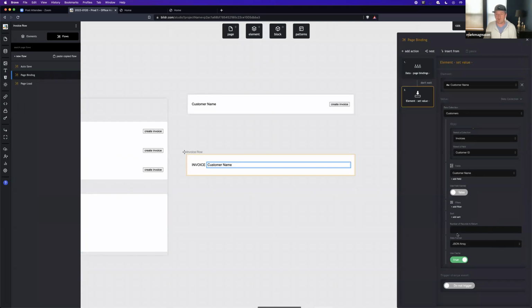So this data format down here at the bottom, by default, it's a JSON array. When you go get a collection of data, it's going to be an array of data that's brought back to you. So if there's like 2 or 3 records, you're going to have object 1, object 2, object 3 inside this JSON array. In this case, we don't want it as a JSON array. We want a specific value out of it. We're just looking for this customer name. So we're going to change this to comma separated.